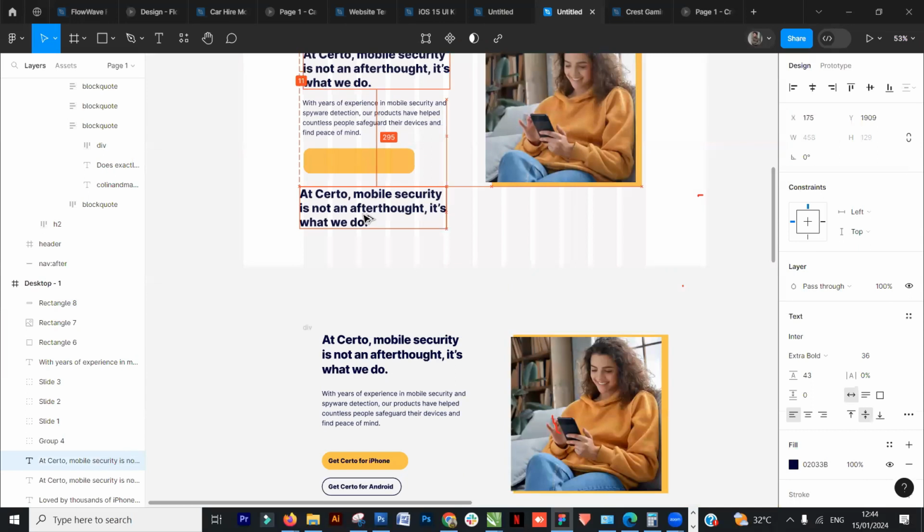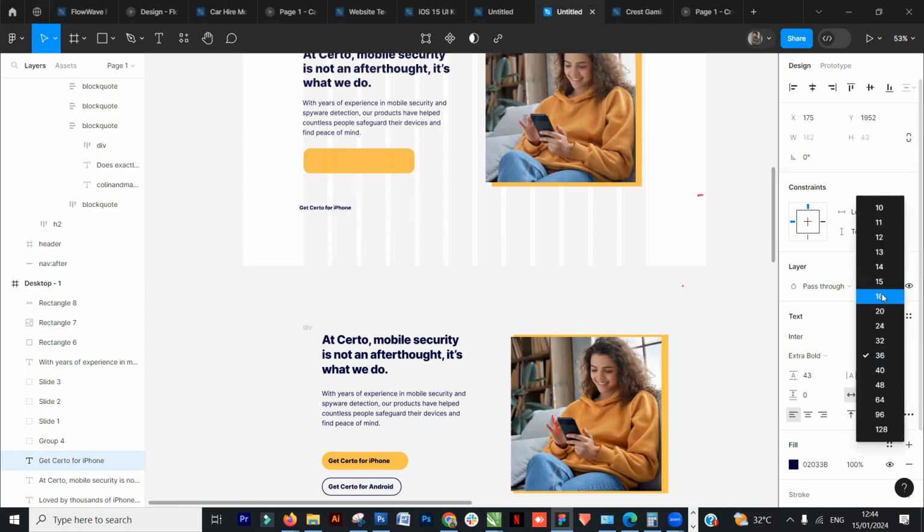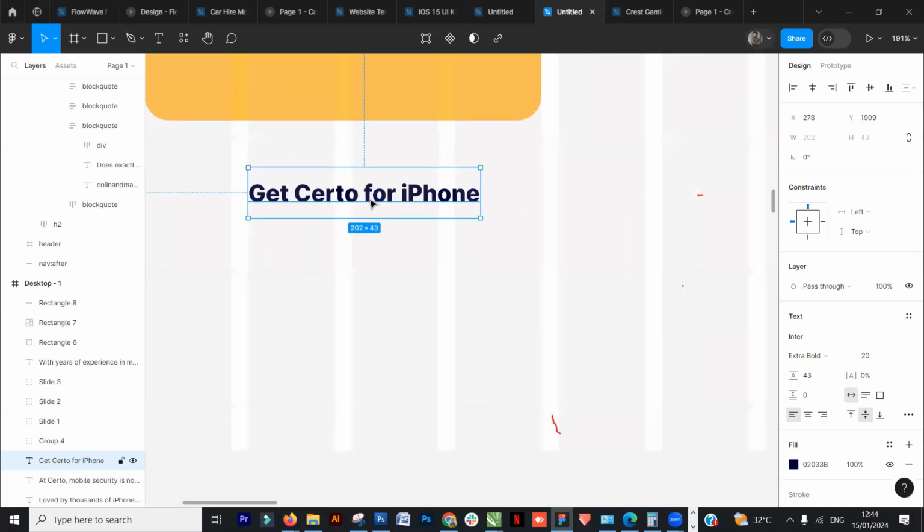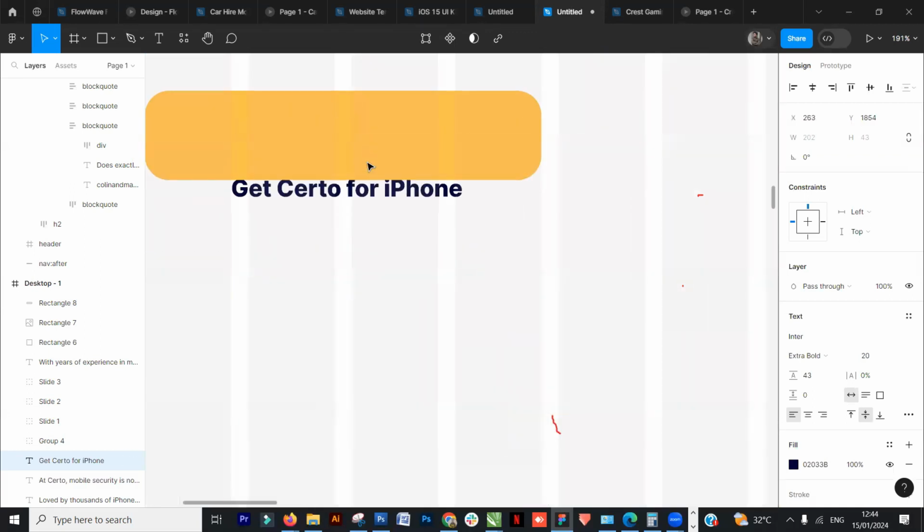So let's bring down the text as well. Get Sato for iPhone. So for us to reduce the size, I said earlier, you just come down to here. You can choose any size of the choice. Then bring it. So you can see I'm trying to add it to this box, but it's actually paging down.